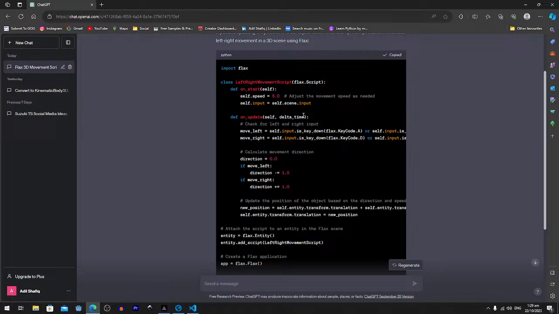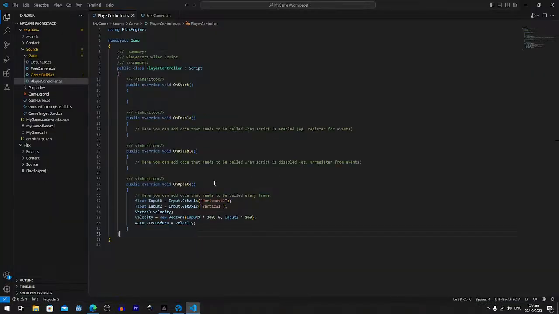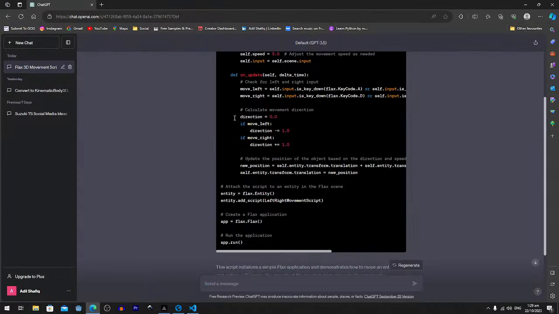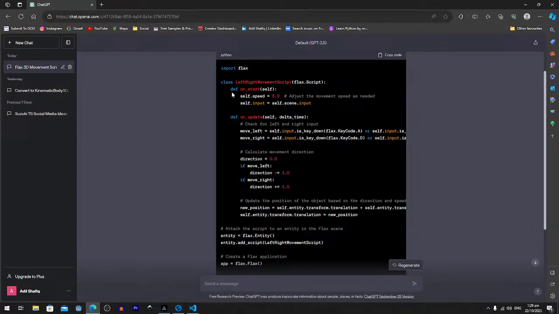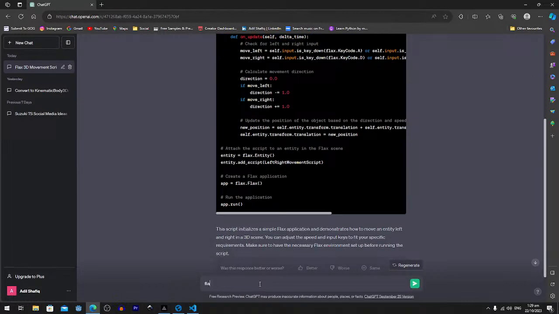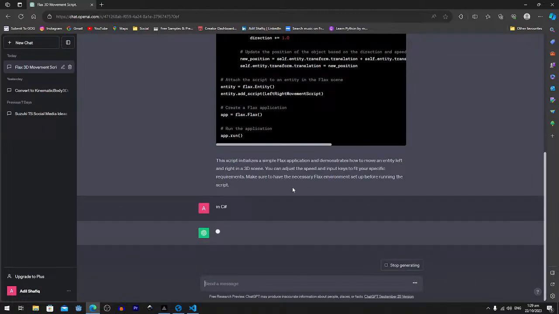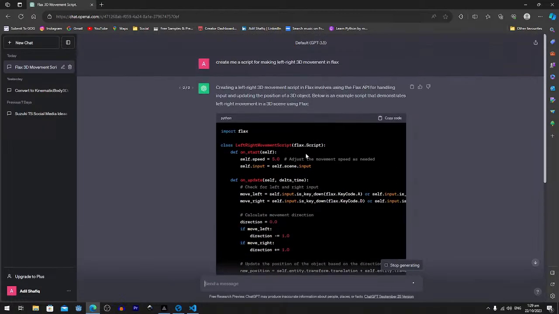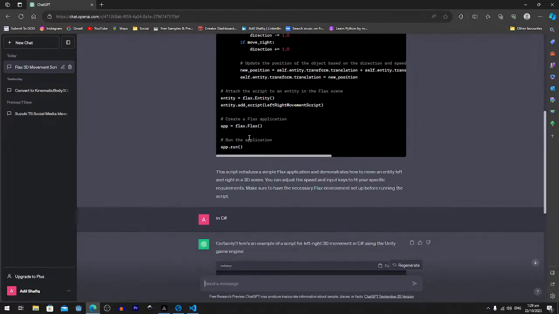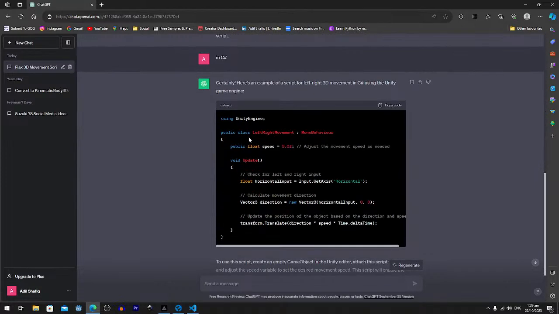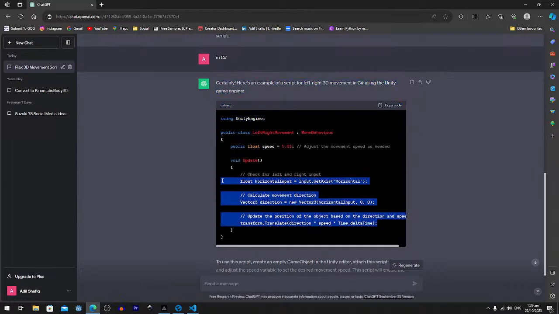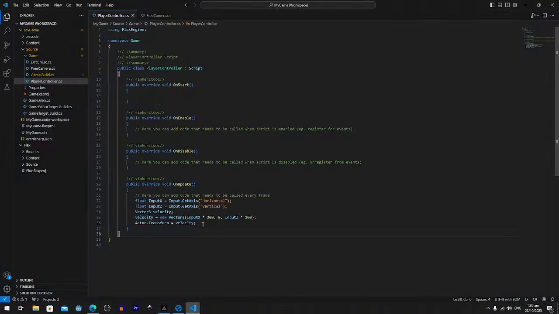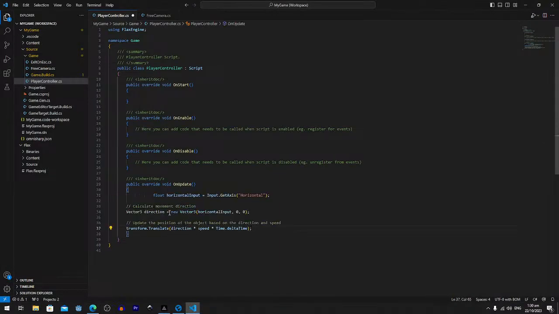Let's just copy and paste it, whatever. Not all, we just gotta do the... what the hell? It's not Python. Flax in C#, bro, C#. It just gave me the Python script. Like, what the hell? Yeah, that's what I needed. I'm just gonna copy this. I hope this works.